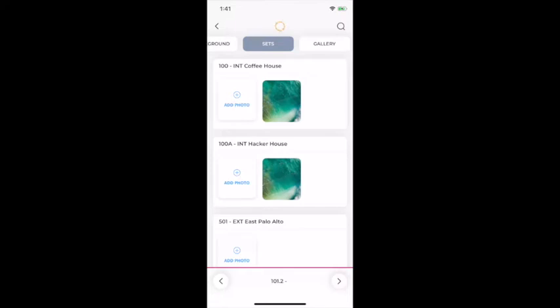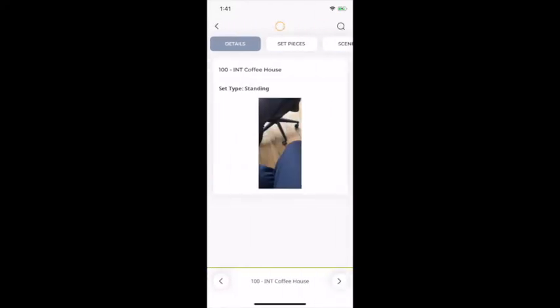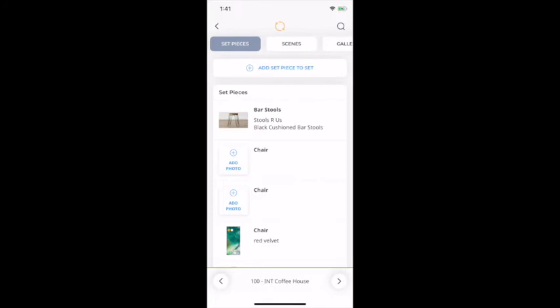The next thing I want to do is click into a set view. So let's go ahead and click into the coffee house. Once I've clicked into the set view, you'll notice that there are some tabs up at the top, similar to those found in the scene view. Starting with the Details tab, this is where you'll see the set number and name, as well as the type of set and a brief description. The next tab will be the Set Pieces. This is where you'll see all of your set pieces and where you'll be able to add in more set pieces. We'll come back to this in just a moment.